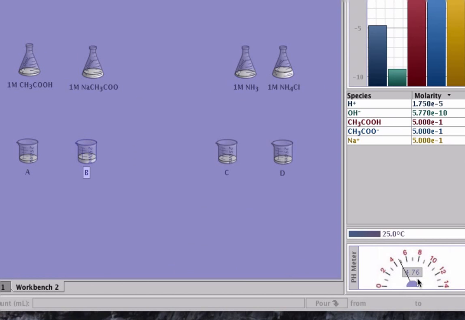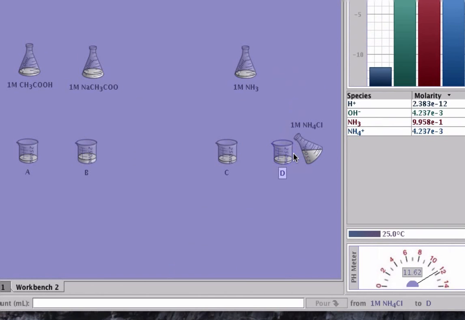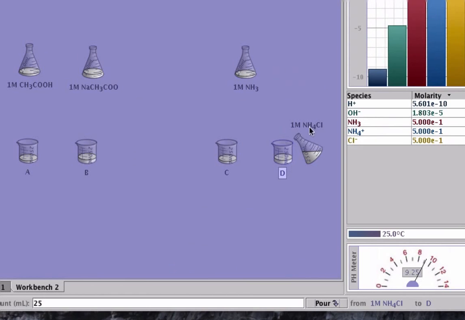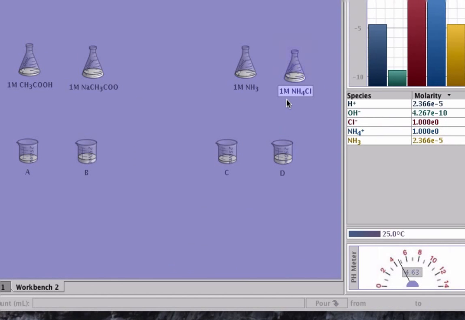Now transfer 25 ml of ammonium chloride into beaker D. Place 1 molar ammonium chloride flask over beaker D. Type 25 in the transfer amount input bar. Click on Pour. Keep the flask aside.